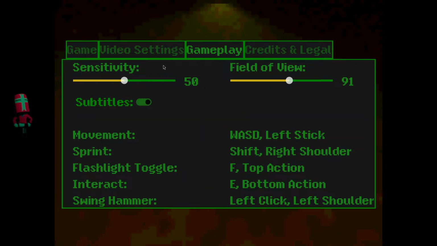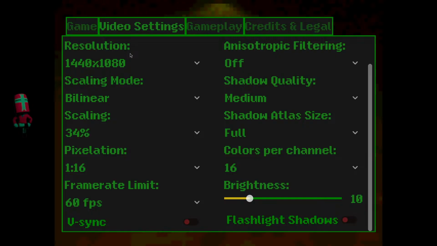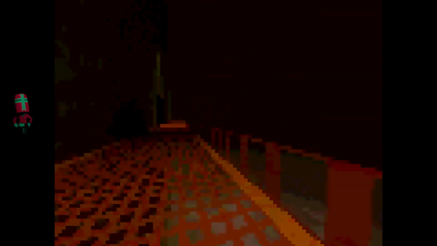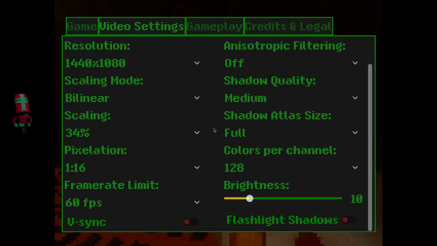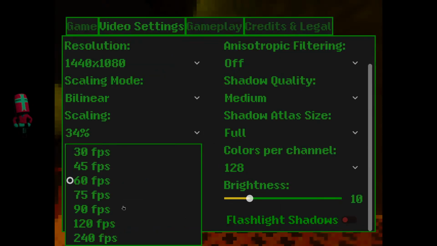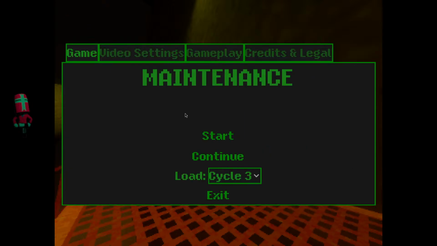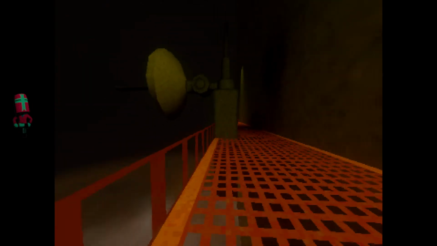Yeah, I did change it. It's a bit less dark. Wait, did I? Okay, maybe something may have broken after the update, but yeah. Look at all 16 colors. Or 128 colors. And maybe reduce the pixelation. 1/4. And look, this now almost looks normal.